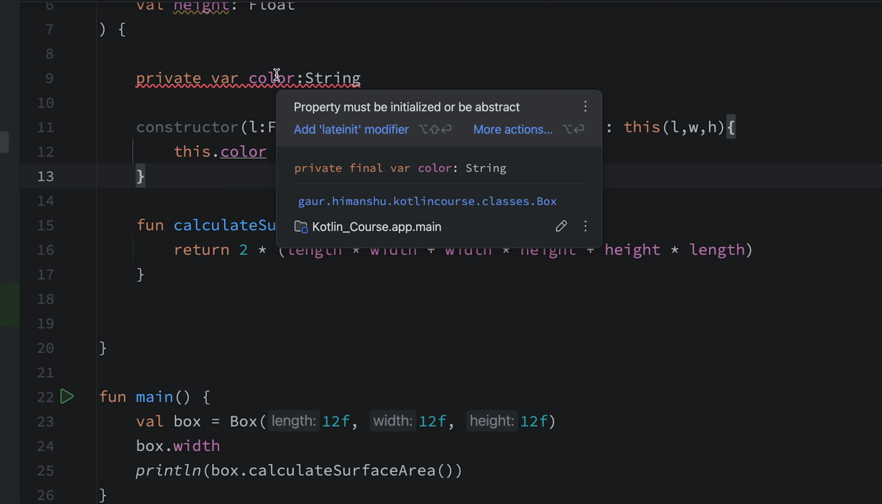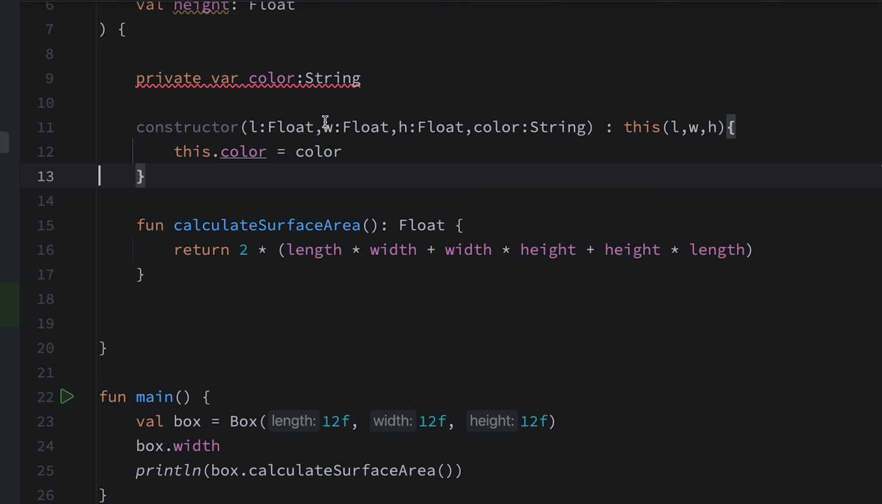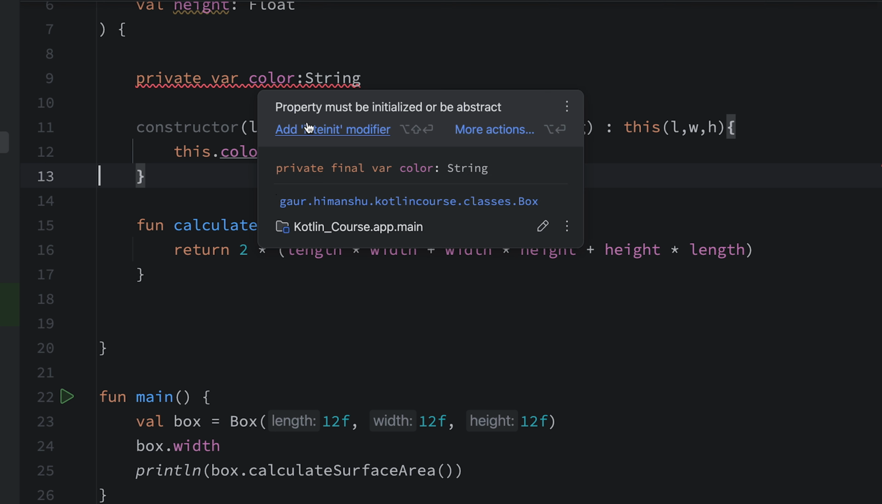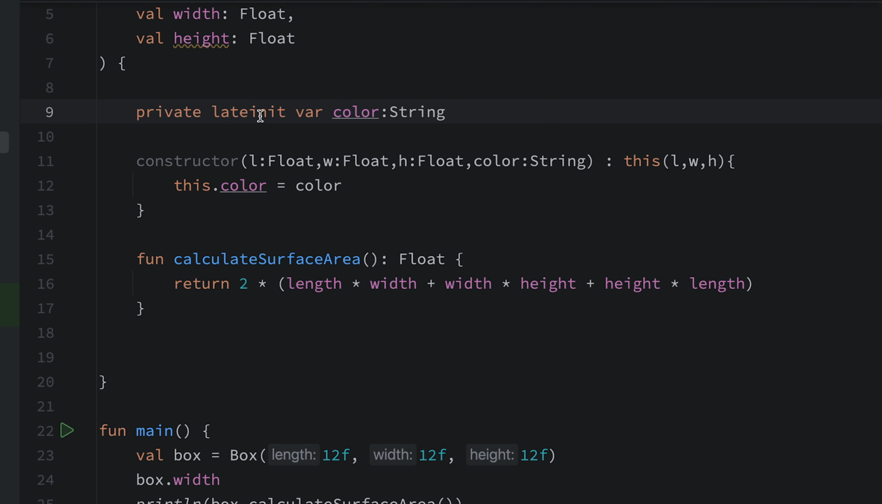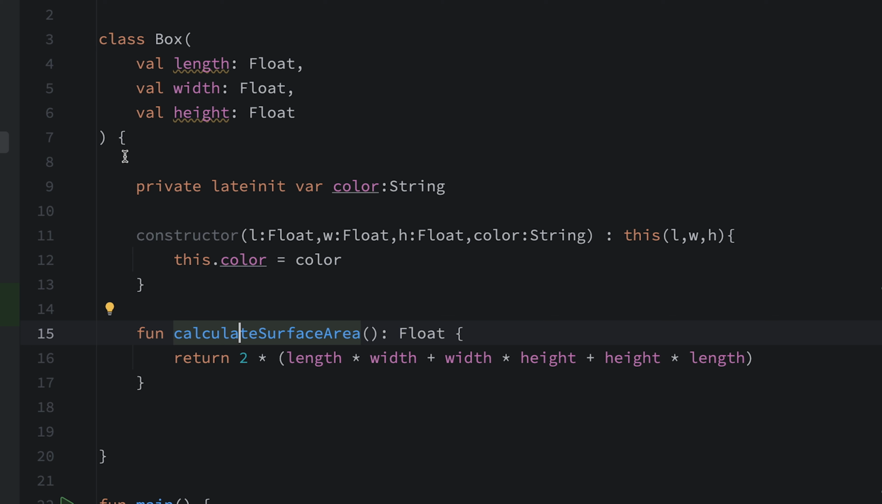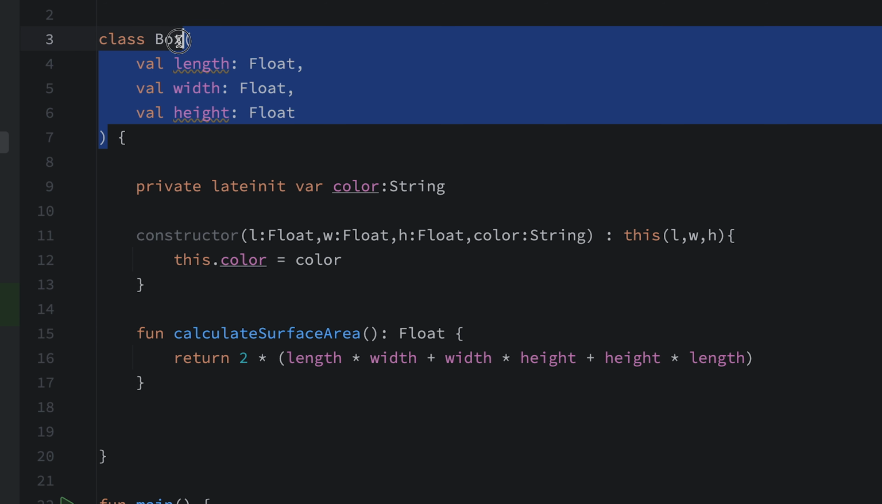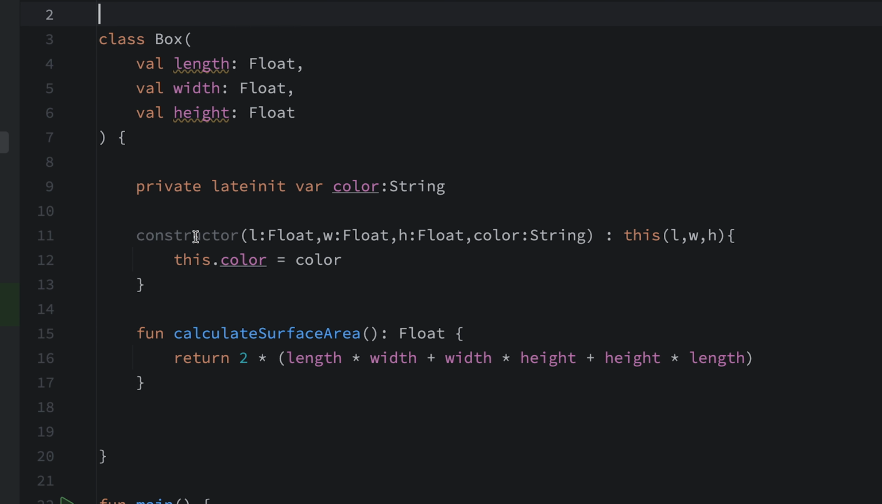We have a problem, and I think the problem is the lateinit modifier. The lateinit modifier is actually used when you want to initialize your variable later, right? So in that case you can use a lateinit variable, and that's it. Now we have two constructors. You can use this constructor to build your box, or you can use this constructor to build your box.